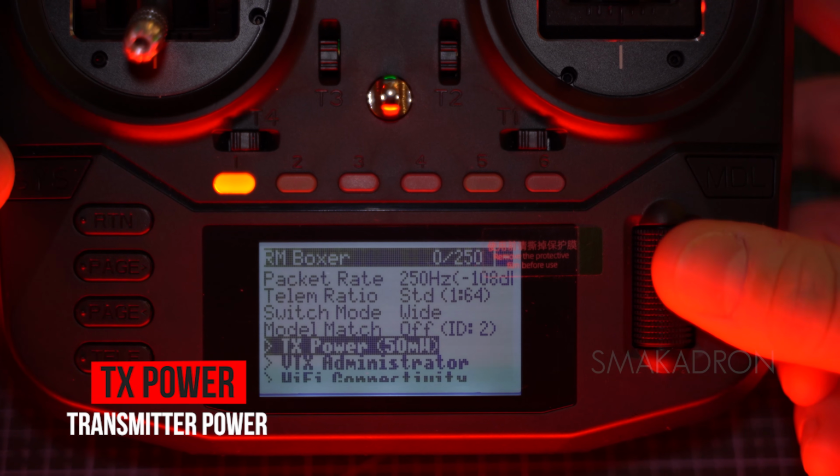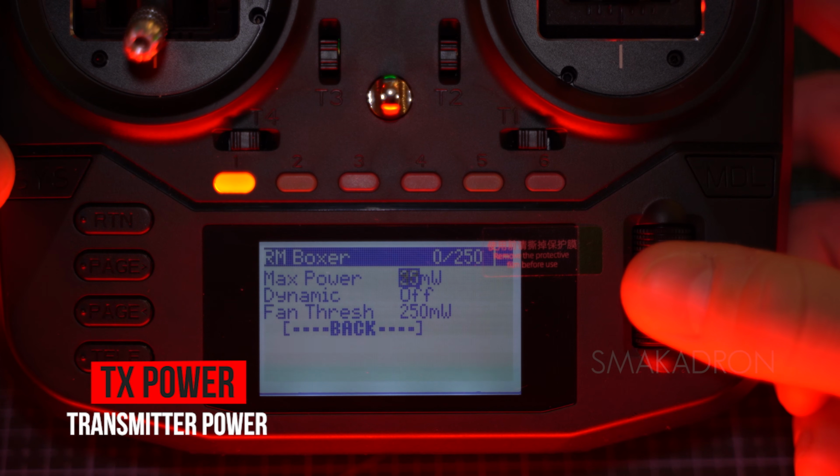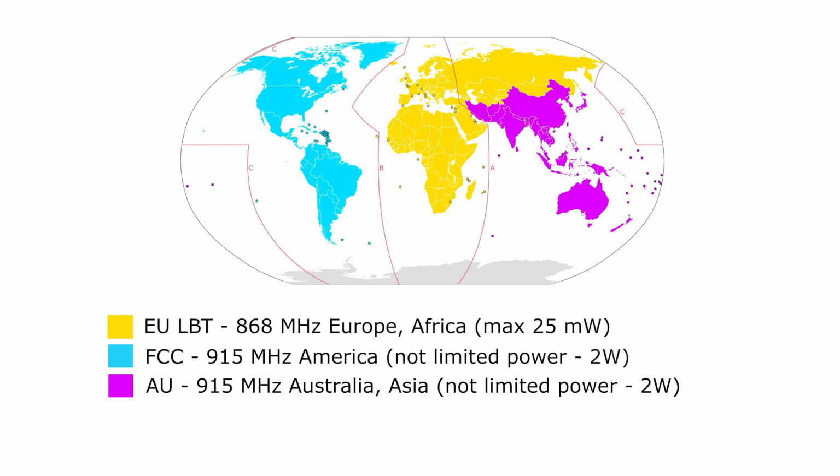Transmitter power, TX power. Available options are 25 milliwatts, 50 milliwatts, 100 milliwatts, 250 milliwatts, 500 milliwatts, and 1 watt. Note that with the EU LBT firmware, the RF power is limited to 100 milliwatts. Some modules support up to 250 milliwatts, while others are capable of operating up to 1 watt. Tests have shown that even 2.4 GHz at 100 milliwatts can achieve a range of 33 kilometers, which can easily surpass most 5.8 GHz video transmitters, so it's not always necessary to use the highest available power.